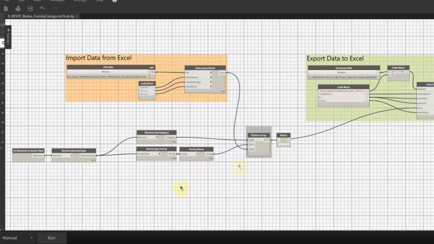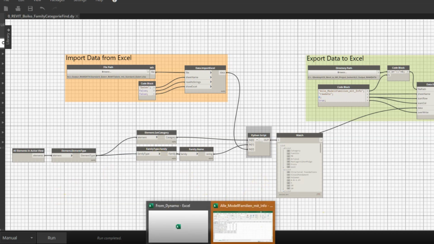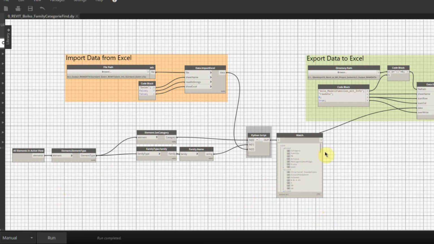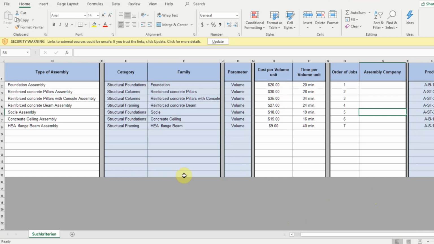We click on the Run button. The script is now running. The execution time of the script depends on the number of elements in your project. Usually it does not take longer than about 30 seconds. In the script we see the result, which is displayed in the form of a dictionary. We can ignore this. The script itself exports this data to Excel, and we get a table 1.